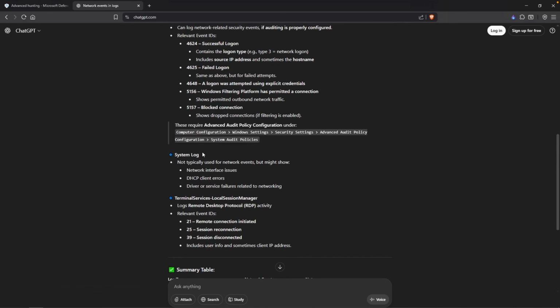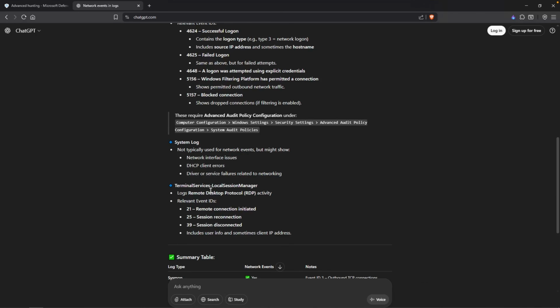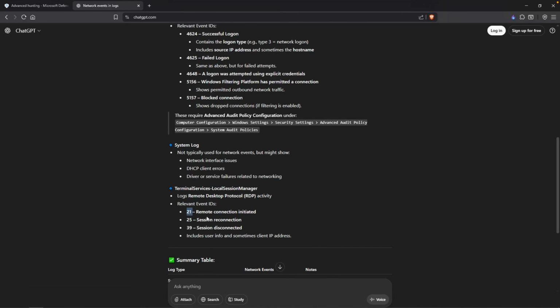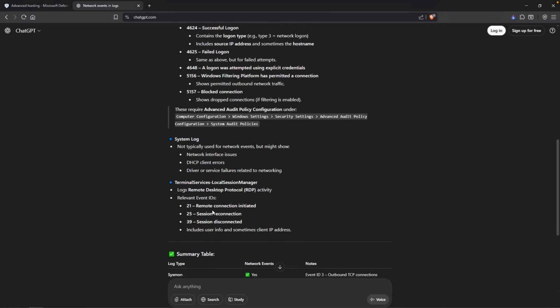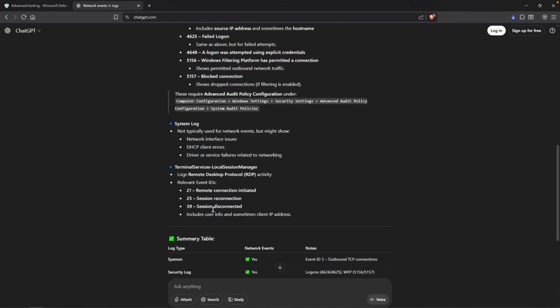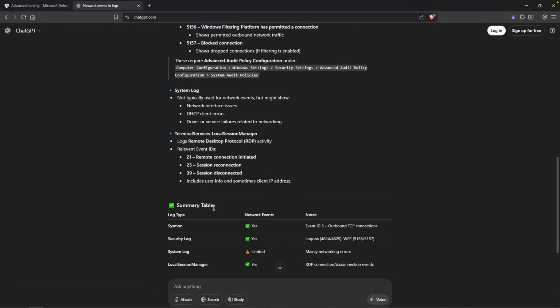And if we look at the system log, not typically used for network events. Okay. Terminal service, it logs RDP activity. And these are the relevant event IDs. So what we can do here is put that all into our notes and then begin with our investigation.